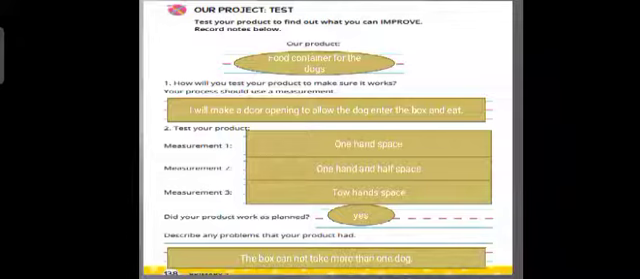I will write 3 measurements to test the door opening. Okay, measure number 1, 1 hand space. Measure number 2, 1 hand and half space. Measure number 3, 2 hands space. Okay? Did your product work as planned? Yes. Describe any problems that your product had. Okay, I had a problem. The box cannot take more than 1 dog.